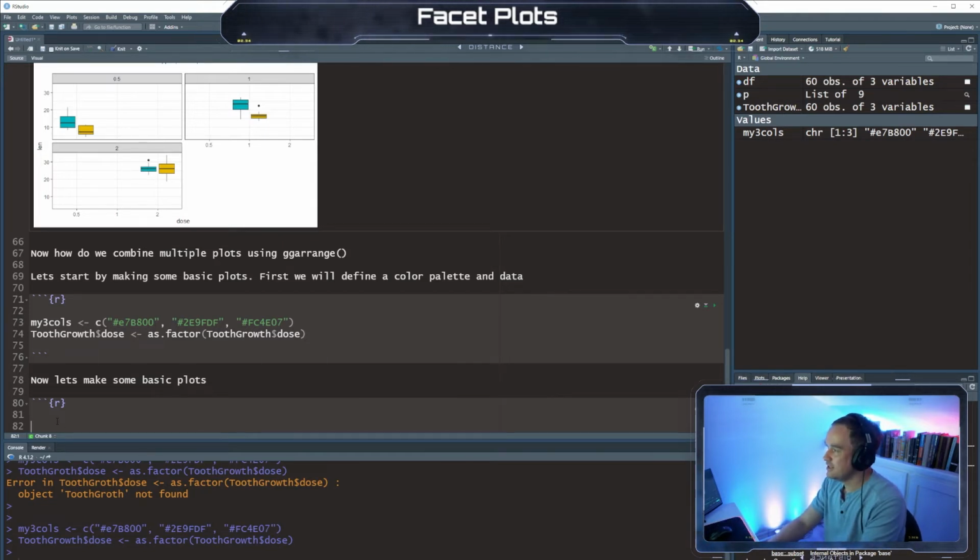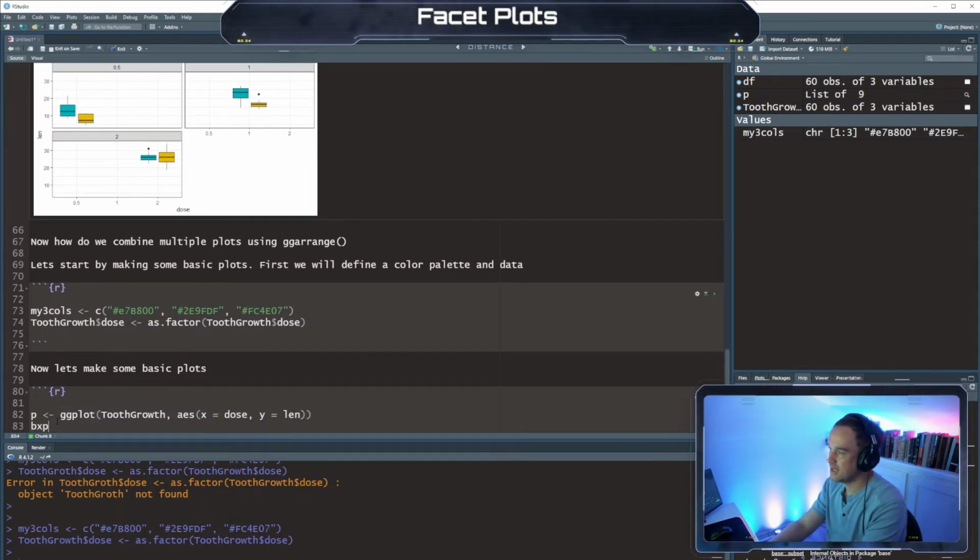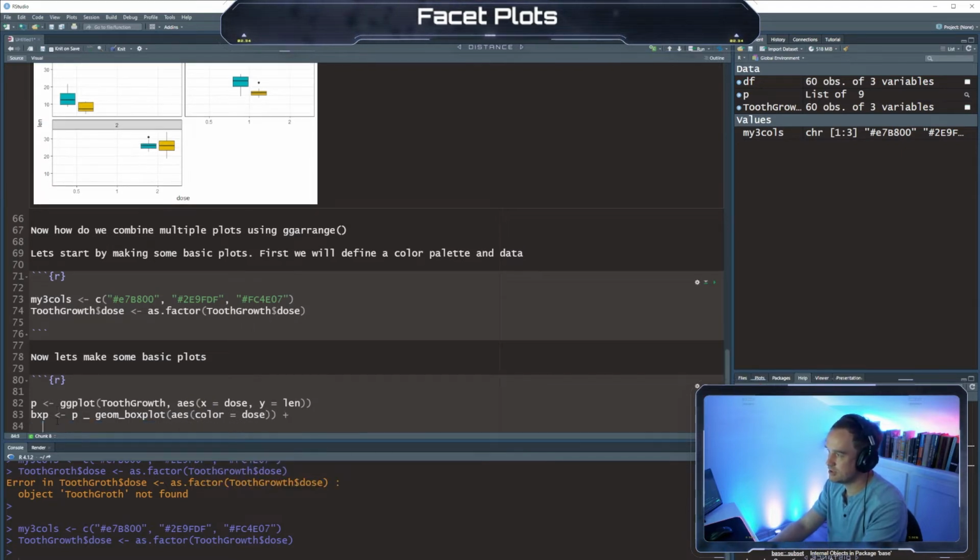Alright, basic plots. P, our plot, is ggplot with ToothGrowth. Aesthetic is going to be x equals dose, y equals length. BXP, so our box plot, is going to be P and geom_boxplot. Our aesthetic is going to be color equals dose, not supplement, dose.